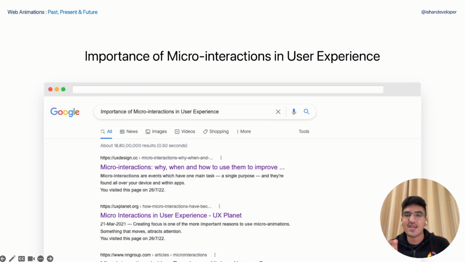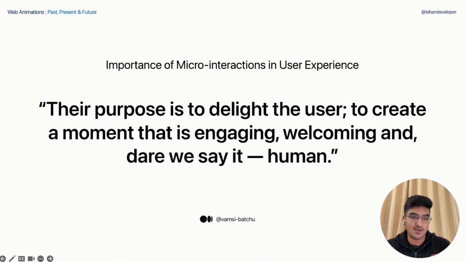Now, how do you define this task? How do you define this single purpose? While I was looking for an answer for that, I came across this Medium post by Vamsi, and this is how he puts it. Micro interactions, their purpose is to delight the user, to create a moment that is engaging enough, welcoming, and dare we say it, and the most important aspect, human.